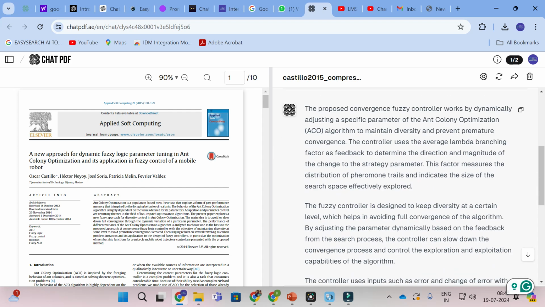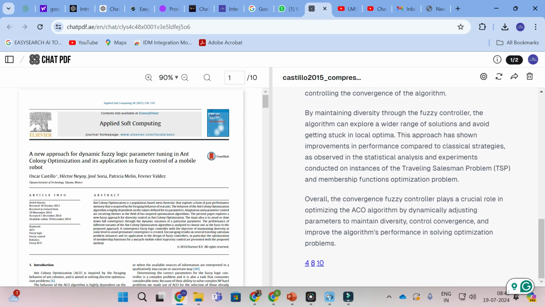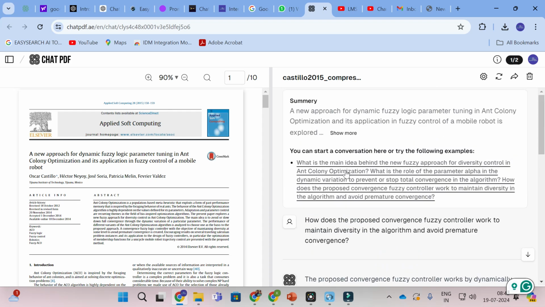The proposed convergence fuzzy controller works by dynamically adjusting specific parameters of the ant colony optimization algorithm to maintain diversity and prevent premature convergence. The controller uses the average lambda branching factor as a feedback to determine the direction and magnitude of the change to the strategy parameter. So like that, this particular content is generated. Here you can use this kind of questions to analyze this paper.